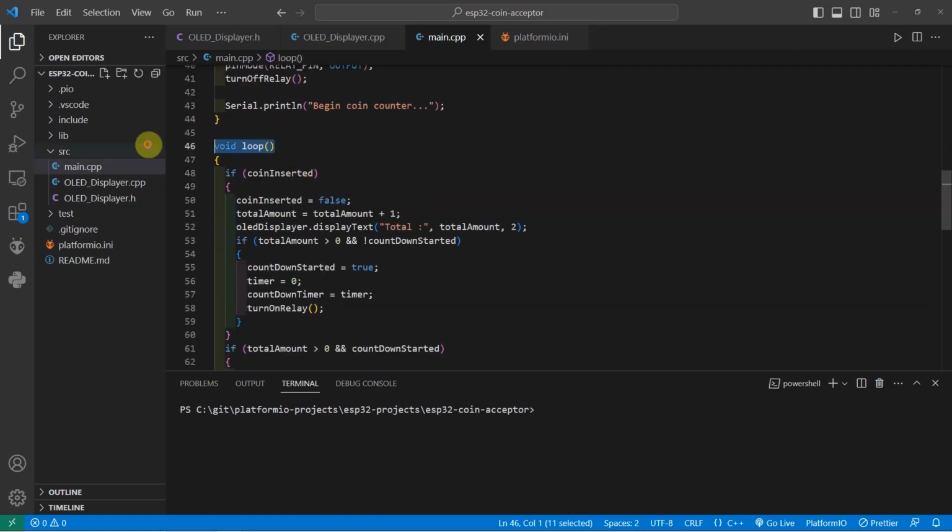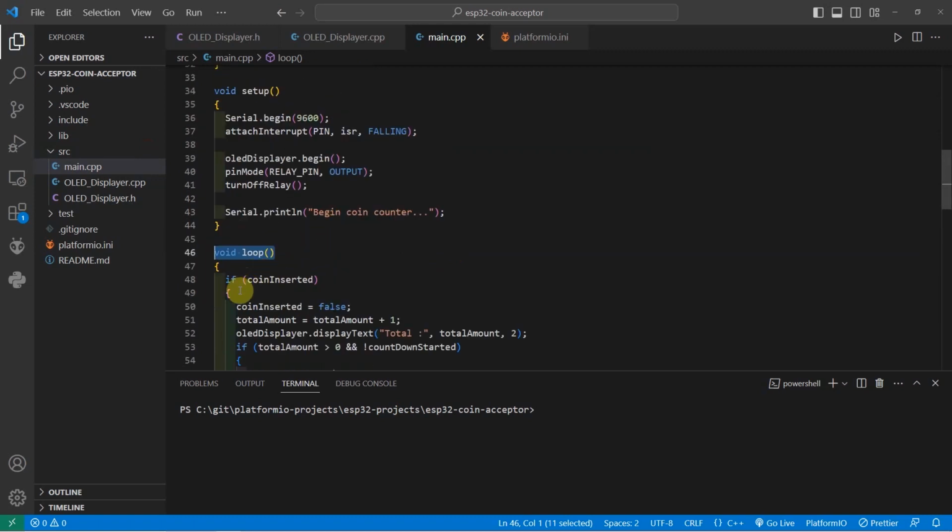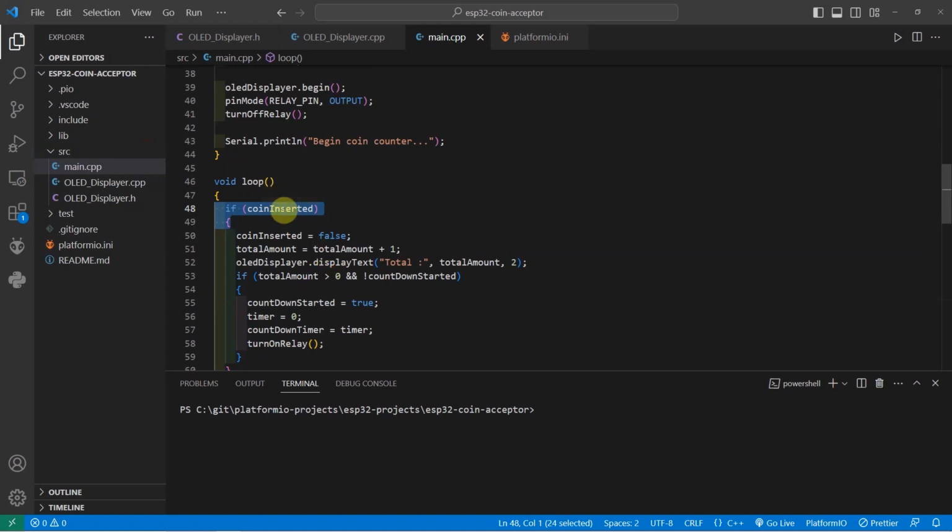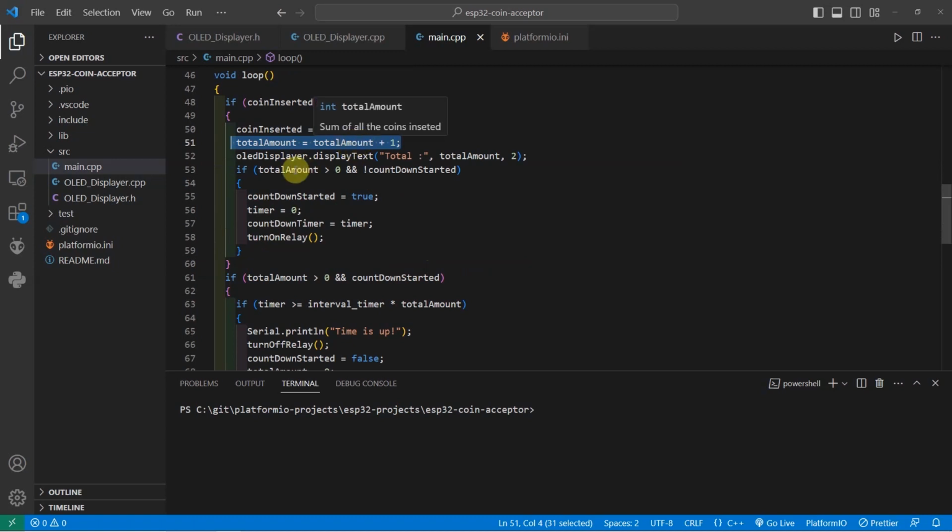In the loop, I check if there is any notification that the ISR was called. If a coin was inserted, then I immediately set it to false, and I adjust the amount by adding 1. If the amount is greater than 0, which means that something was inserted, then I start the countdown. These variables tell me that the countdown has already started. I just set the timer so that it counts down from 10, 9, 8, up to 0, and then it turns on the relay.